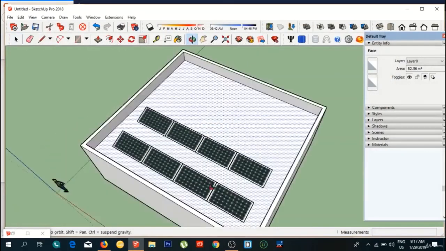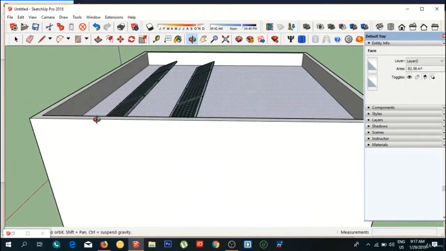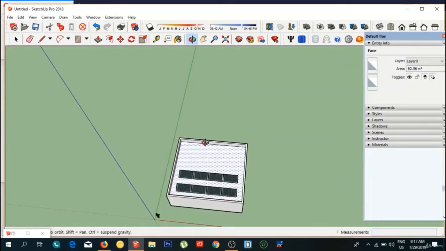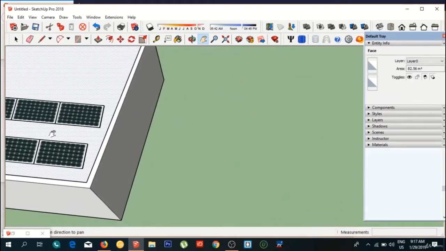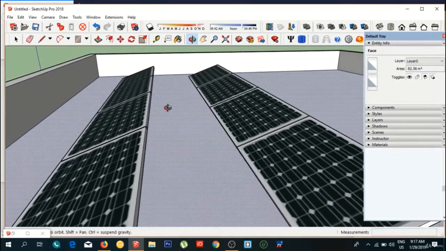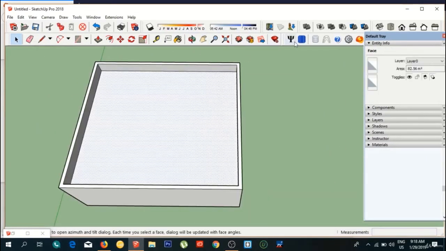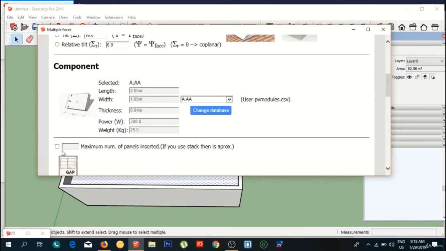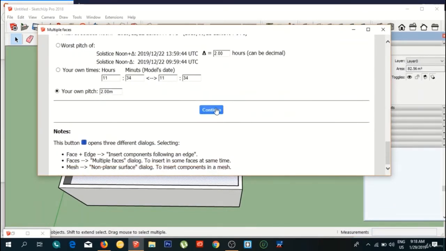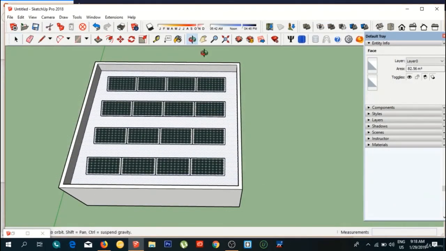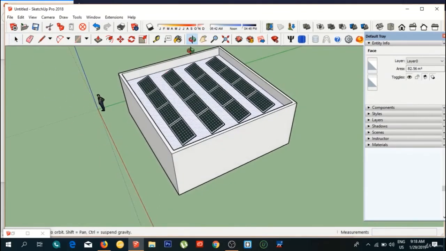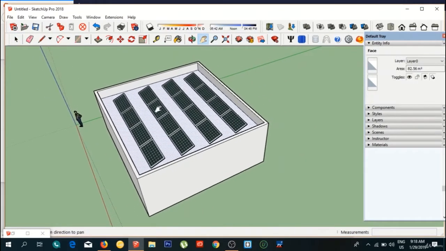Continue. This is how the PV array looks. It's on azimuth 180 and a 20-degree angle of tilt, and landscape. We can change it to the maximum number and see. This is the maximum number according to the specifications that we just entered. This is how Scalion works.